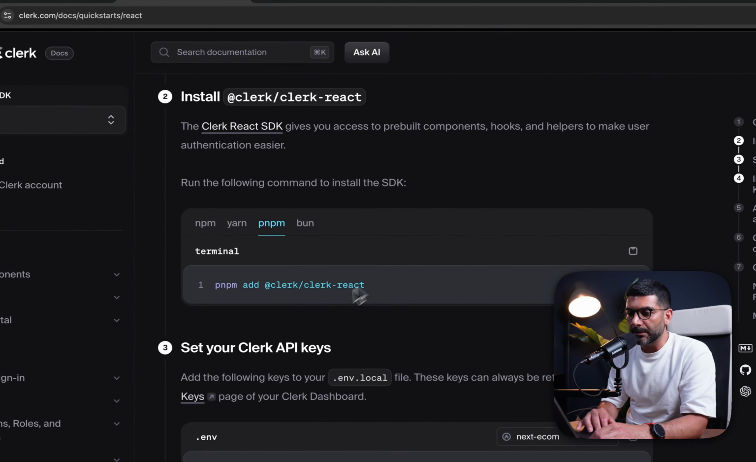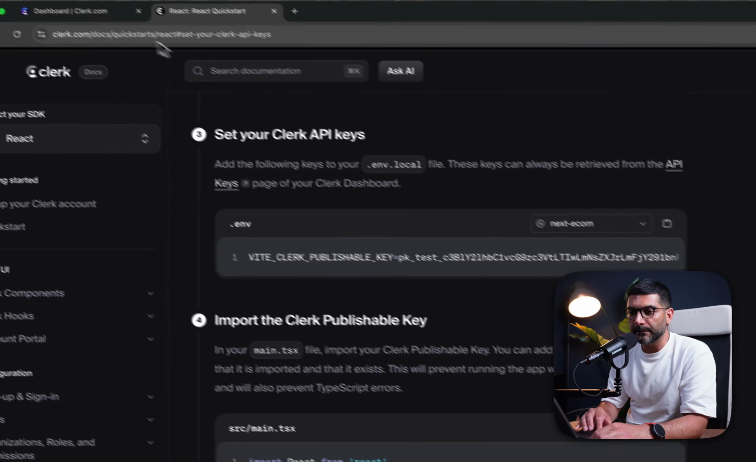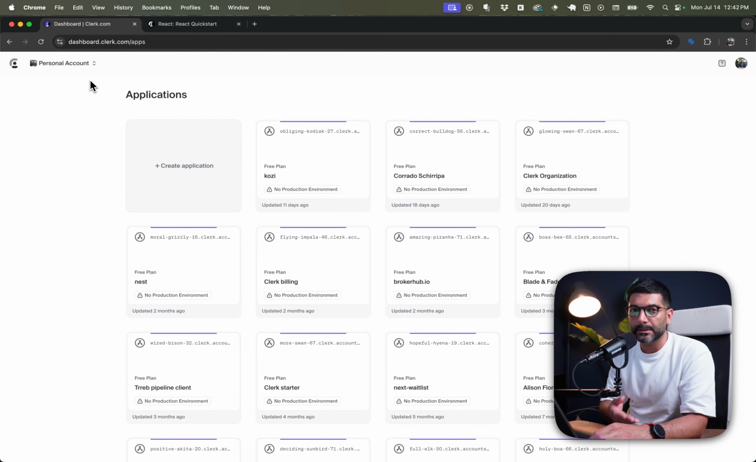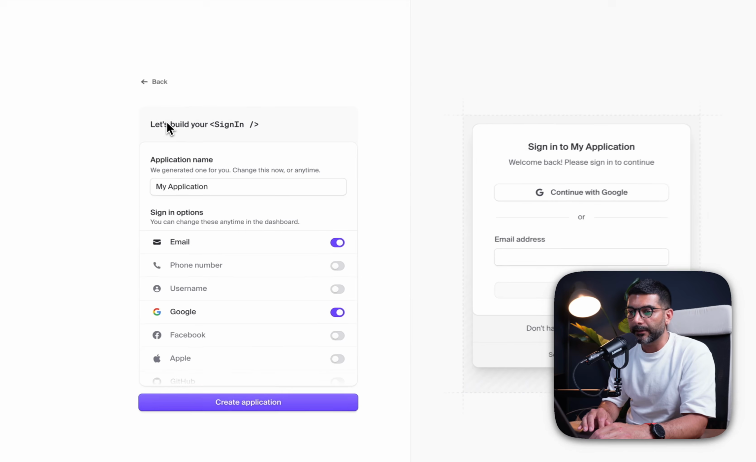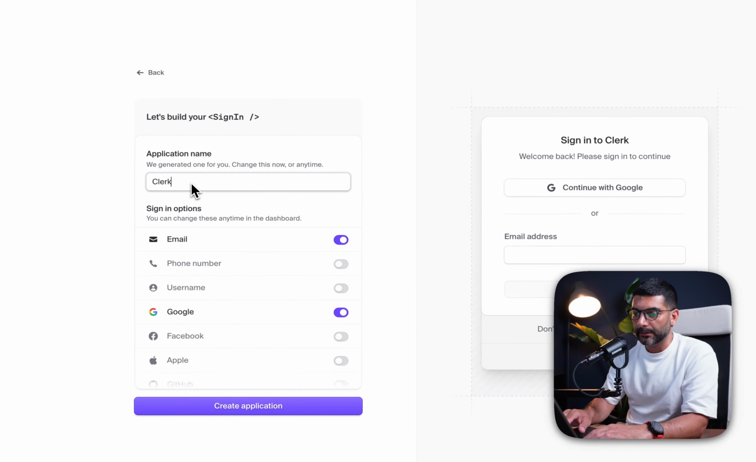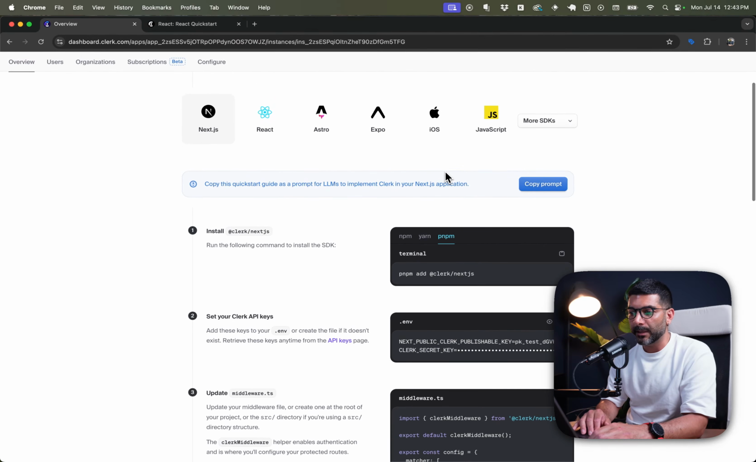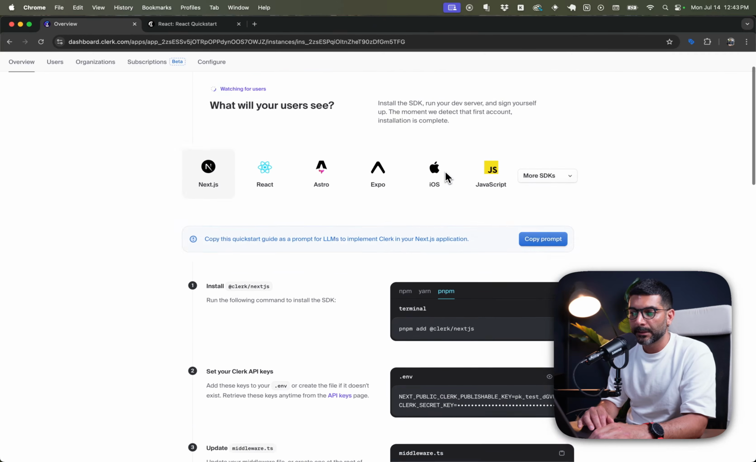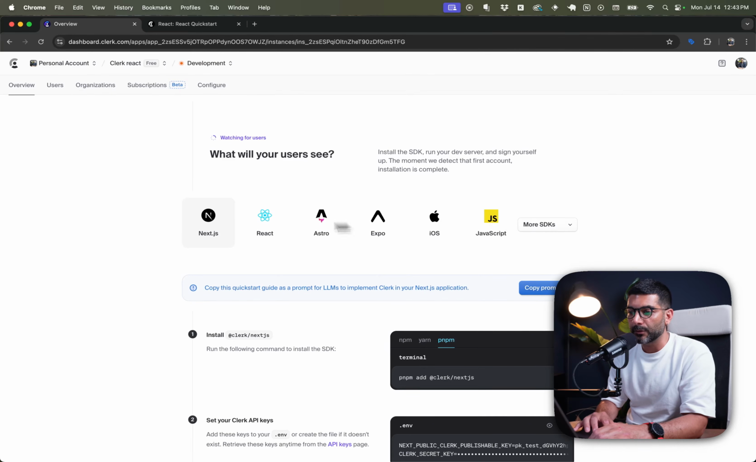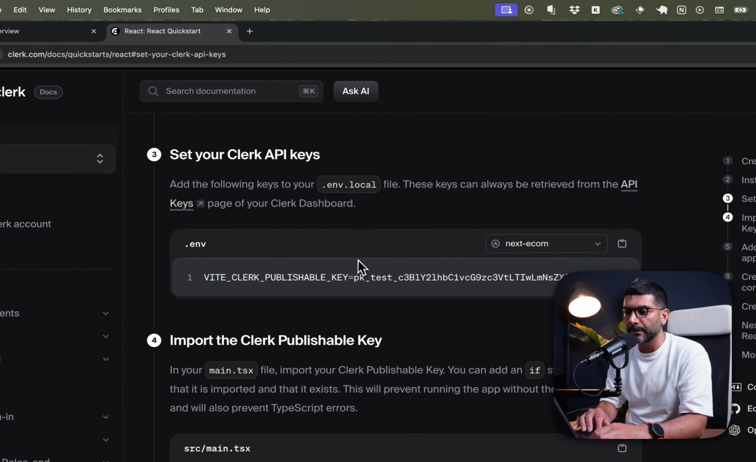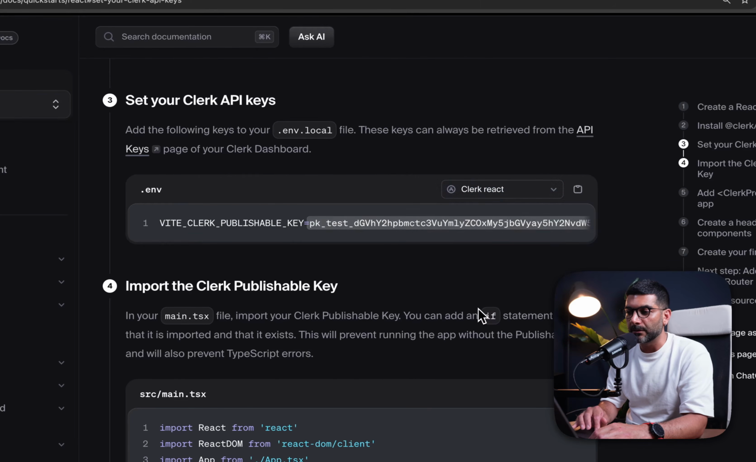Now, the next step is to set your Clerk API keys. For this, we need a new Clerk application. I'm going to go to my Clerk account. If you don't have one, you can just sign up for a free account, then hit create a new application. I'm going to call this Clerk React. I'm going to leave the settings untouched as the default for now. Now it automatically takes me to a page where I can follow similar steps for my preferred SDK. I'm going to choose React, with similar steps as we have in the documentation. So now I can select from this drop-down the new Clerk instance that I created. This gives me the publishable key.